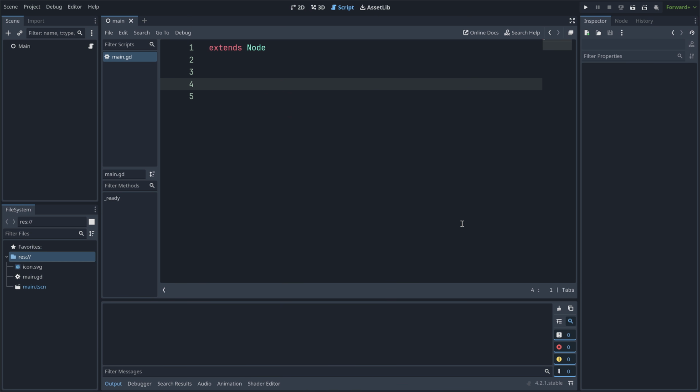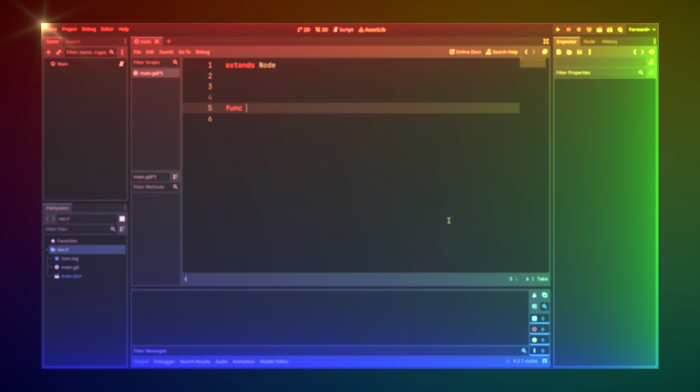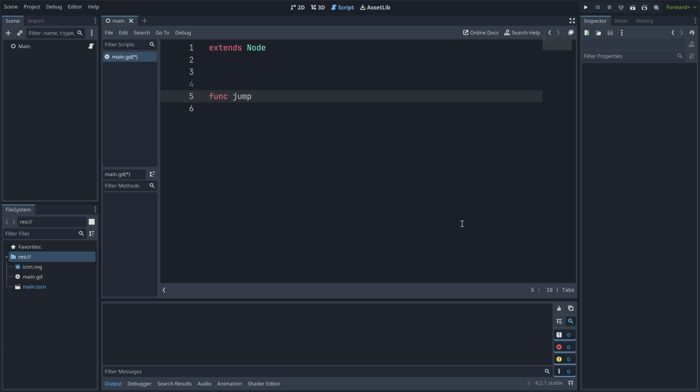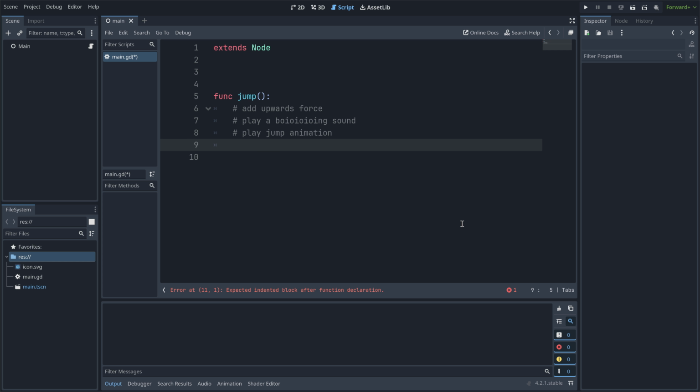Let's make a function for jumping. So we'll write func, then the name of our function, open and close parentheses, and a colon. Then in here we'll put all of our code for jumping. So we could add an upwards force, play a funny sound, and a jump animation. For now we'll just print jump.